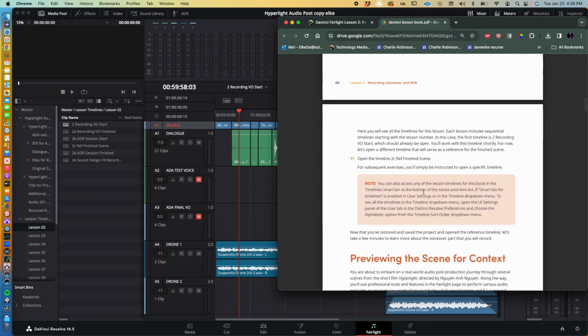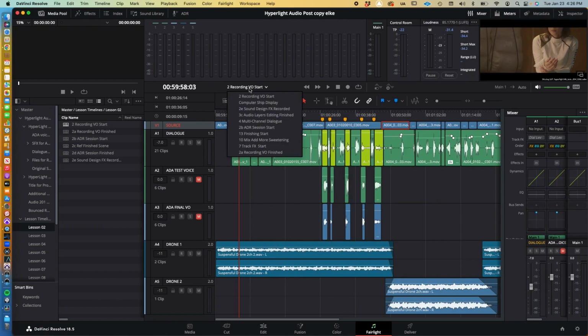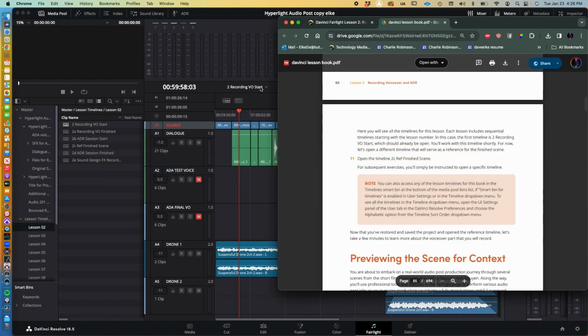Here you will see all the timelines for this lesson. Each lesson includes sequential timelines, starting with the lesson number. In this case, the first timeline is 2 recording VO starts. Right here. Which should already be open. Right here, you could see it. And this is the one that's open right now. Here's all your timelines. Right now, we're on the correct one. You'll work with this timeline shortly.